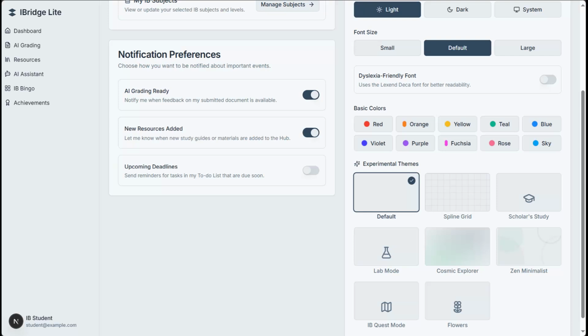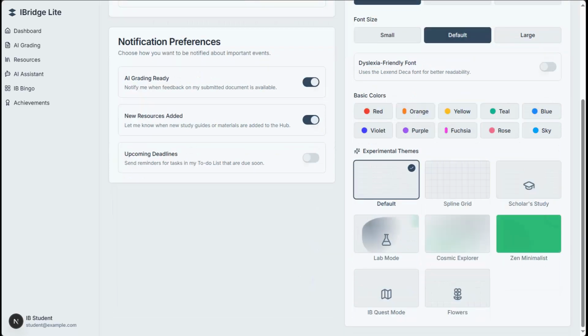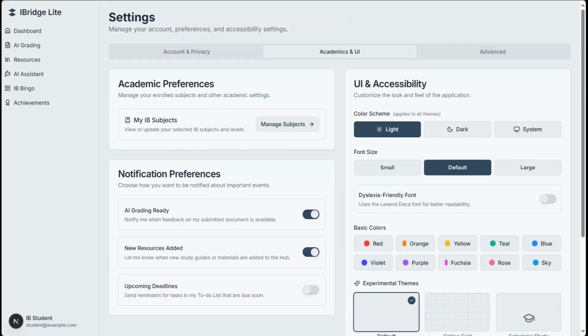Whether it's letting you know that your submissions have been graded, or if a new resource has been added, or if you want to receive deadlines from your to-do list, you can turn that on. It's off by default. And this is your UI and accessibility. So this iBridge Lite, we want to keep it accessible, and we also want to keep it preferential for many of the students that use it. This includes the color choices and making it look nice so that students can have fun with it and experiment with different combinations.